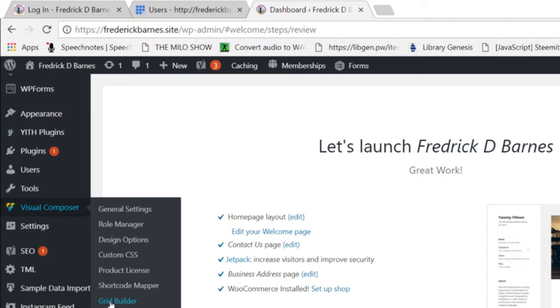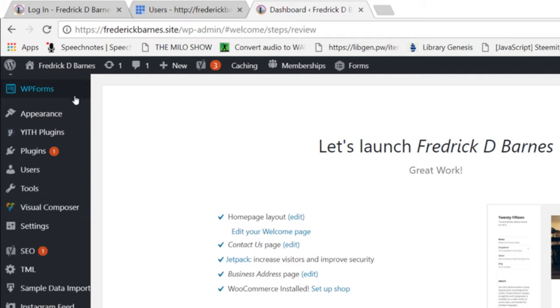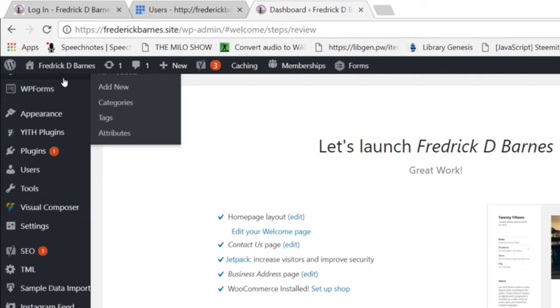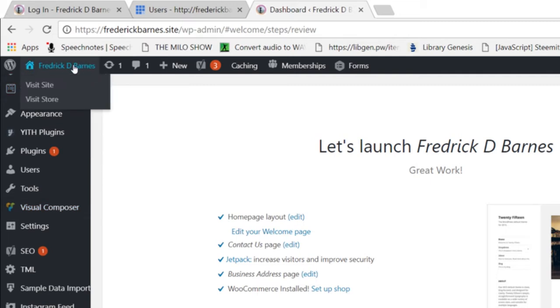Now you can put together different grid layouts and stuff here, and you set your parameters basically here in Visual Composer, but where you actually do the work for Visual Composer is on the page itself. It's like an overlay, like a layer on top of the page that builds. So I'll simply go up here and right click visit site, and we'll go to the home page first.